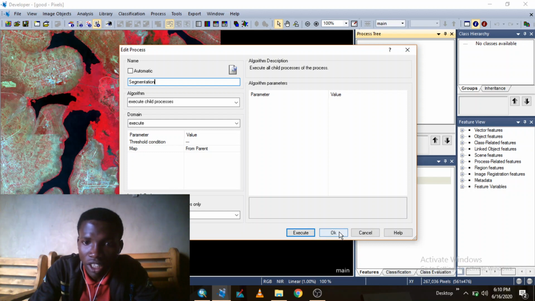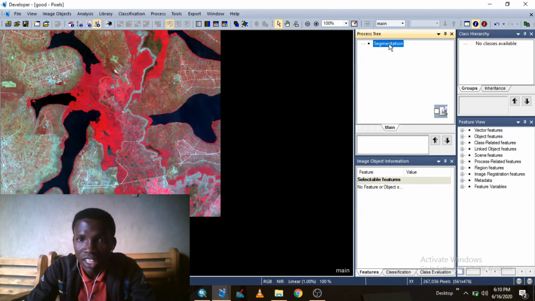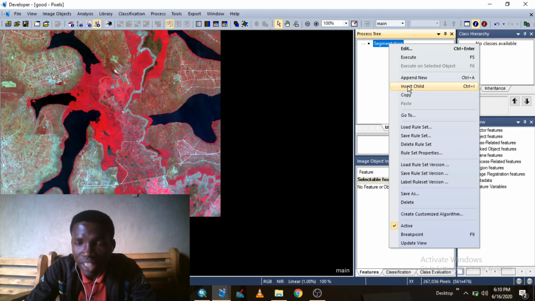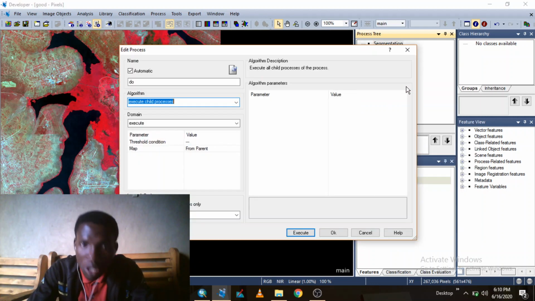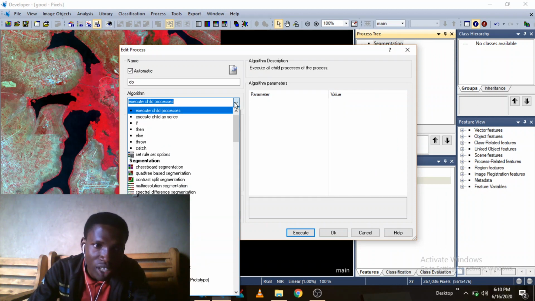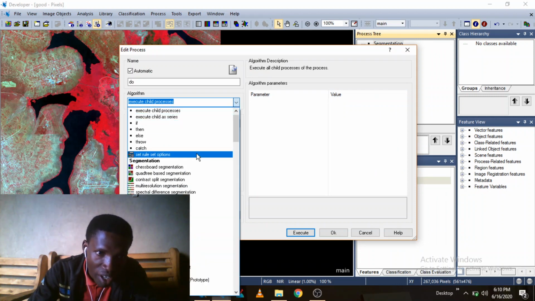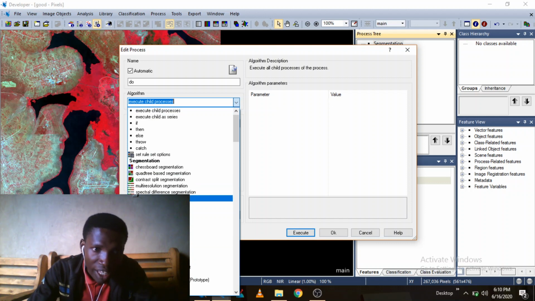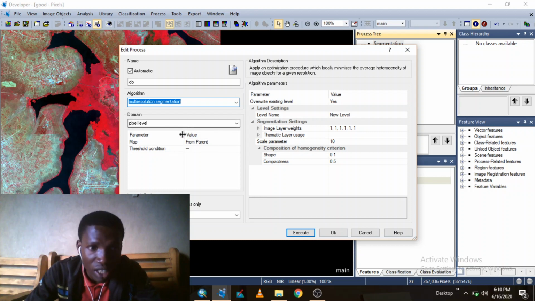Segmentation. Right here, okay. Then in segmentation, I'm going to insert a chart, so it's a sub chapter. I will be putting a chart here, and I will choose the algorithm to be used here. There are a lot of segmentation algorithms, and I would like to use multi-resolution segmentation, which is very famous and accurate. So I choose this. When I choose this, it takes me to different conditions here.